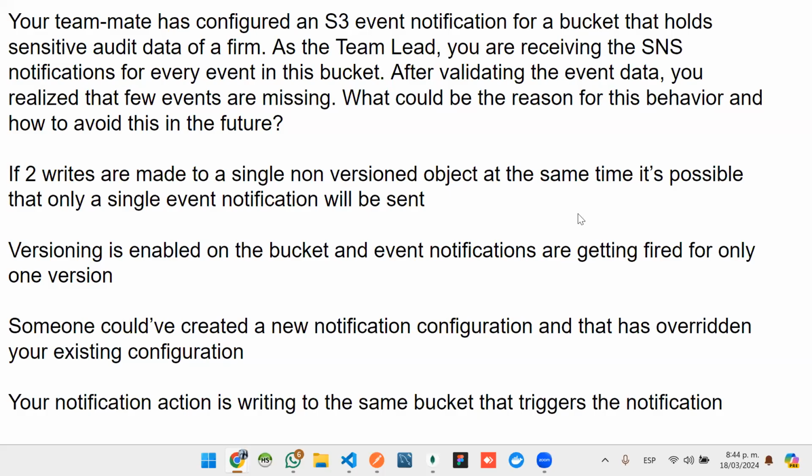Your teammate has configured an S3 event notification for a bucket that holds sensitive audit data of a firm. As the team lead, you are receiving the SNS notifications for every event in this bucket. After validating the event data, you realize that few events are missing. What could be the reason for this behavior and how to avoid this in the future?